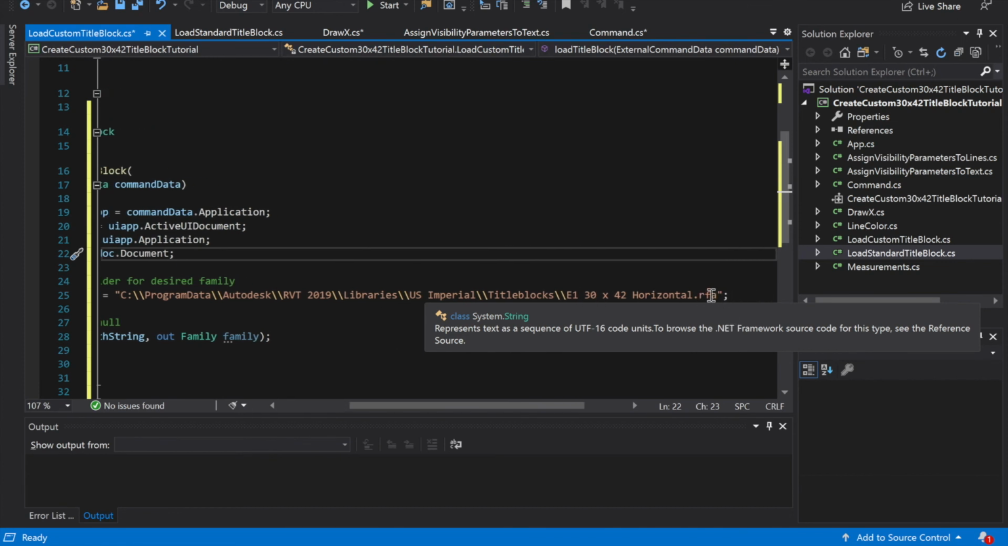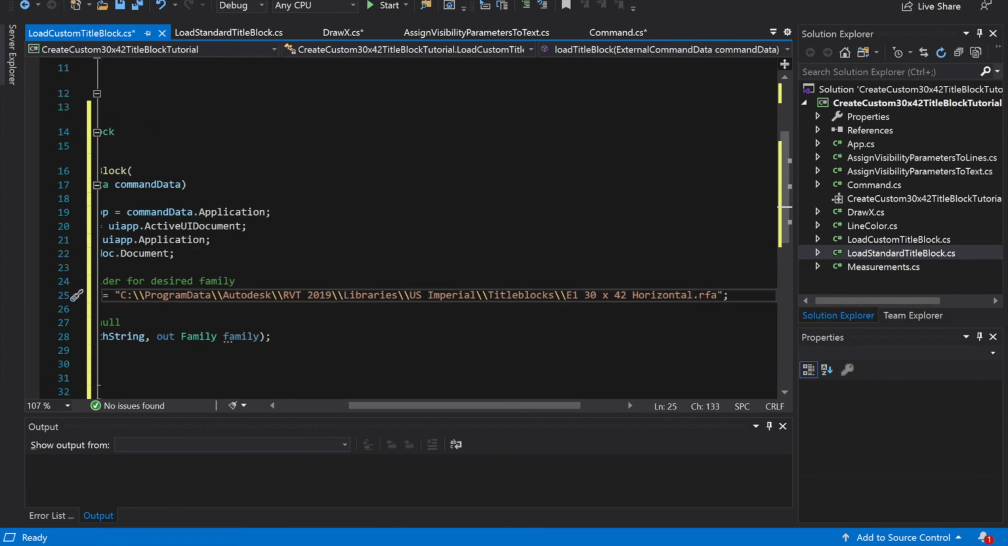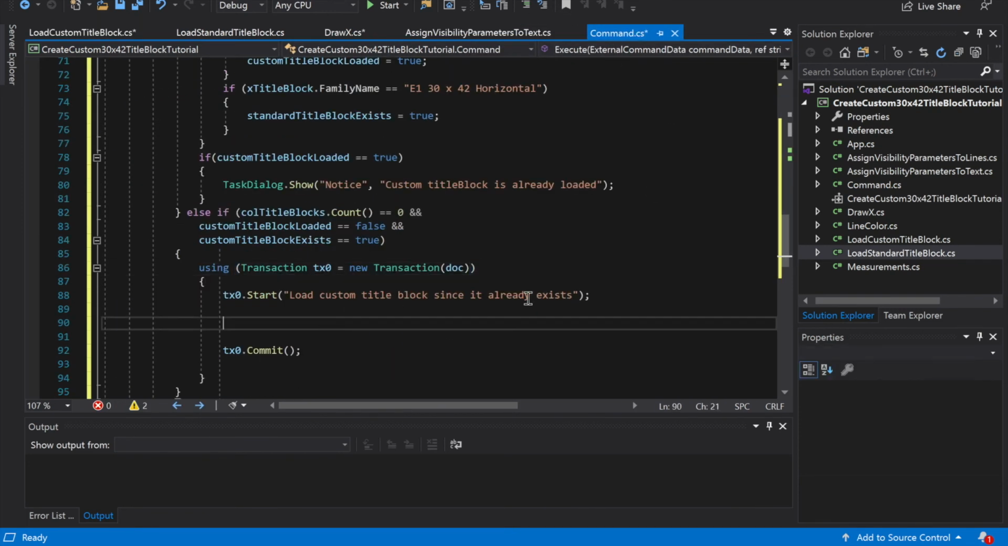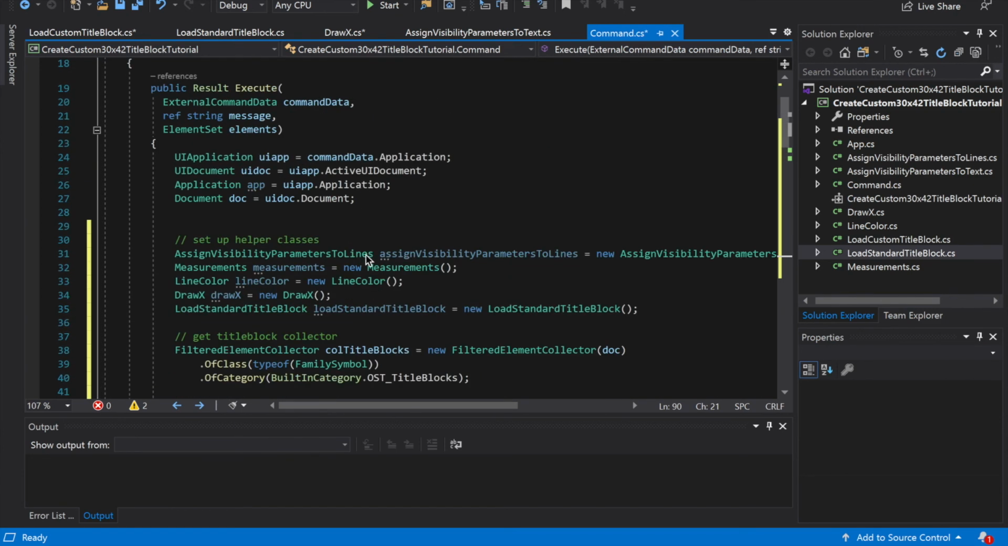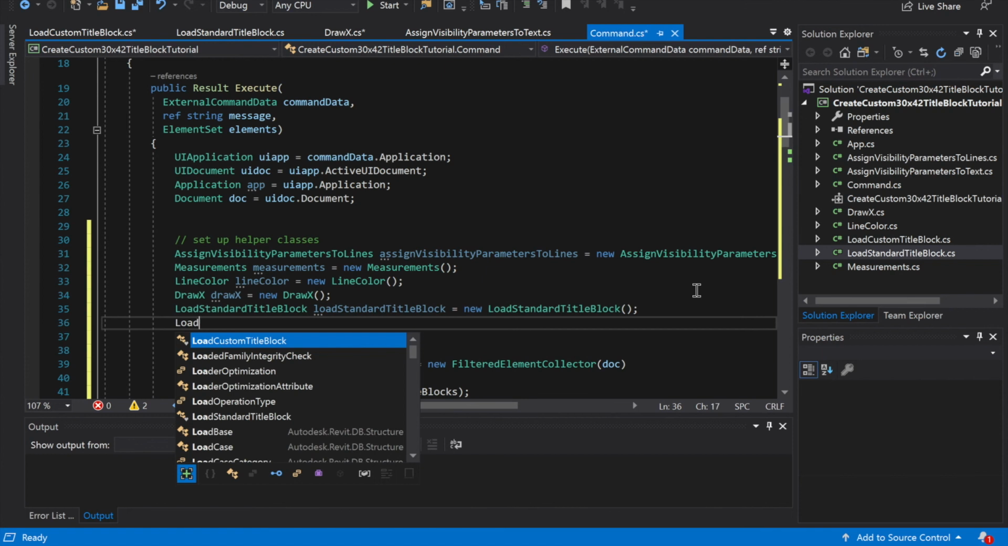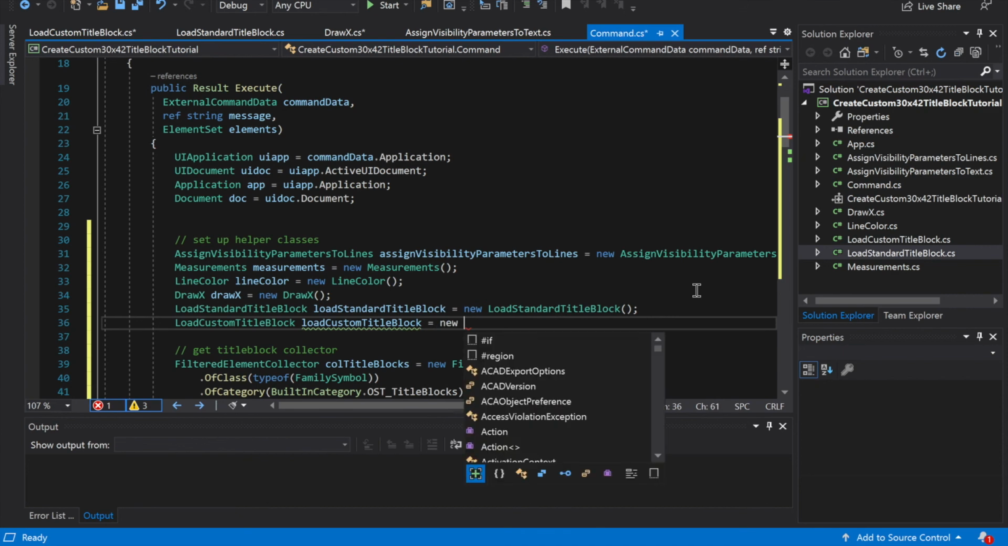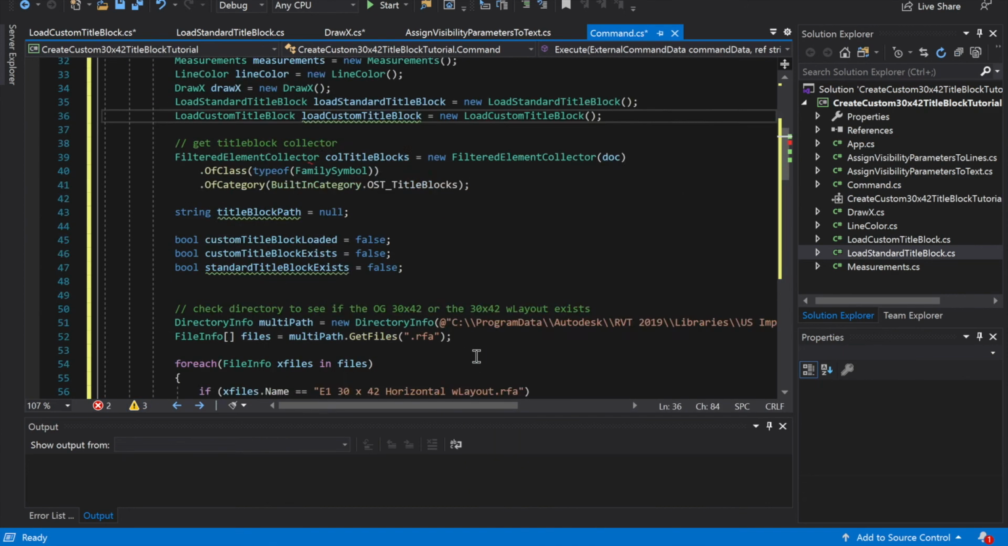And then for this one, we're going to check the name that we sent it to. I named mine the same thing, just appended with layout. Pretty straightforward. All right, so go back to our command.cs, and we're going to load in that one. We can put it with our other ones. So if we come up here, load custom title block, new load custom title block. Cool.